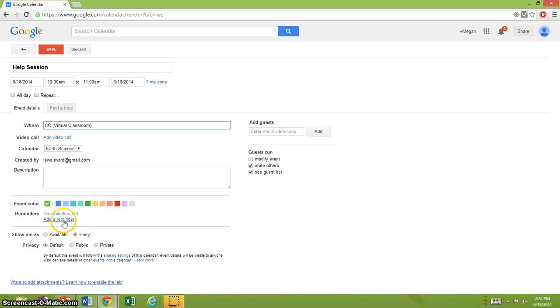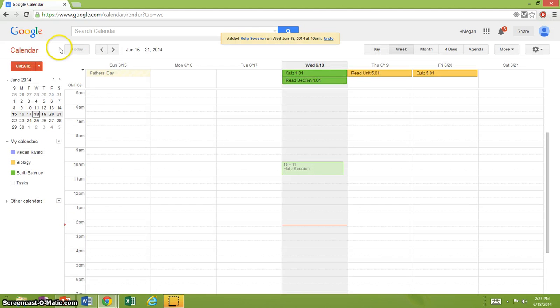For these, you can add a reminder, though you don't have to, that if a student does sync up with your calendar, it would remind them by sending them an email or an alert when it's 15 minutes before, 30 minutes before the event. There it is, scheduled and ready to go. And notice that it's in green for the Earth Science calendar. You can see how quickly you can populate your entire calendar for the entire semester.